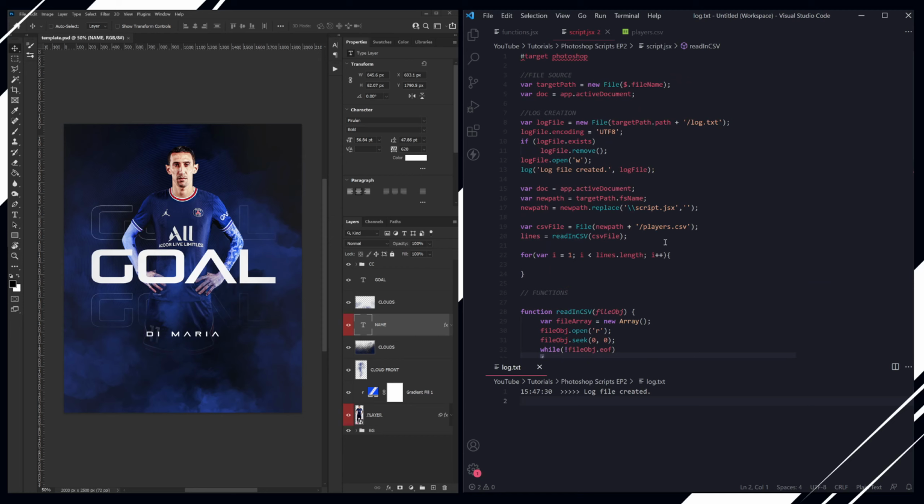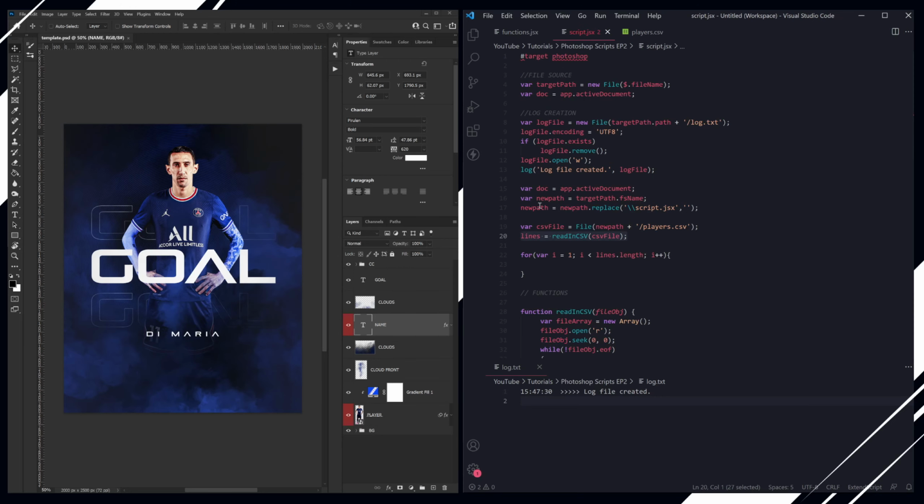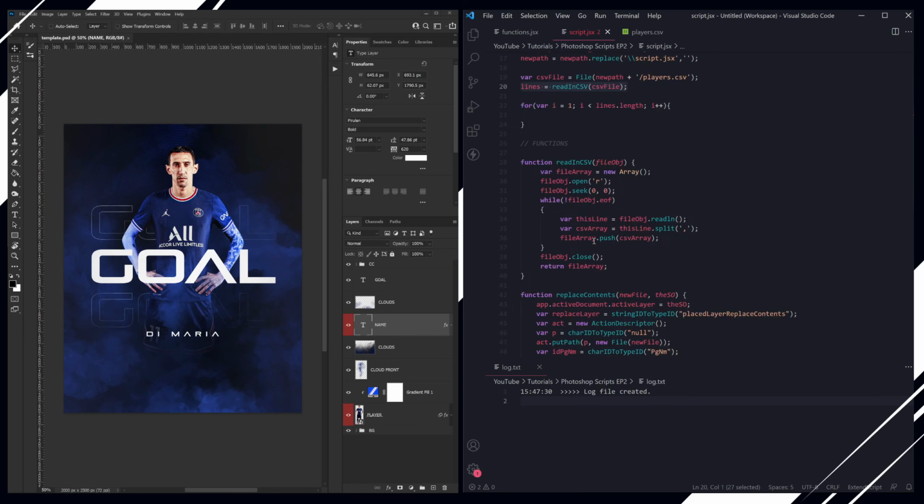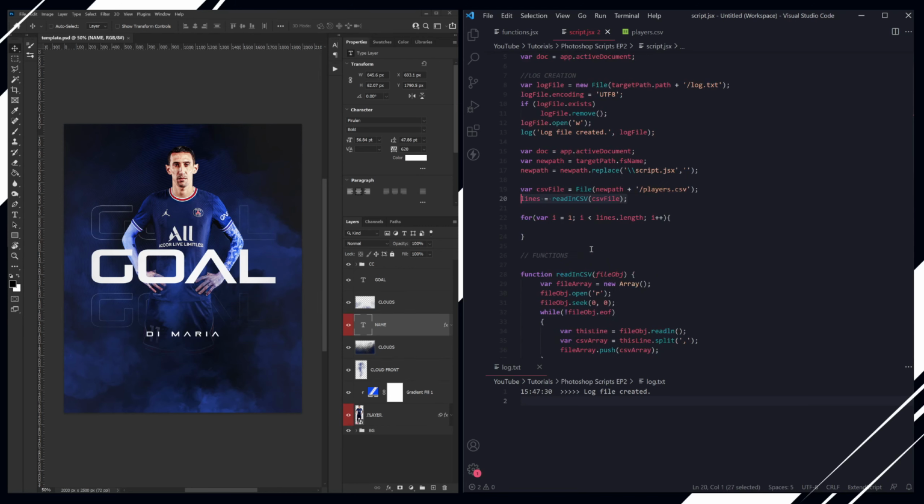So the first thing we do in this file is read the CSV file. We've got 6 rows. We only need 5, obviously, because we don't want the row header. The read in CSV function pretty much loops through each row and converts it to an array so it's easier to use. This then gets set to a variable called lines, and then we're using a for loop so we can loop through from 1 to 5 to grab each name.